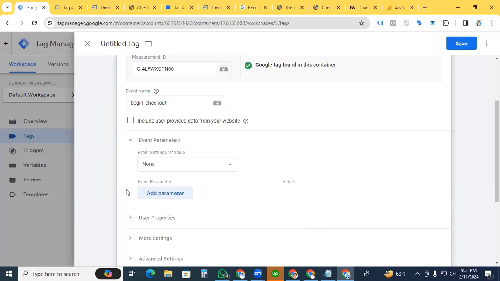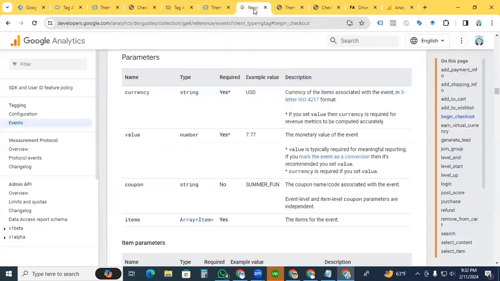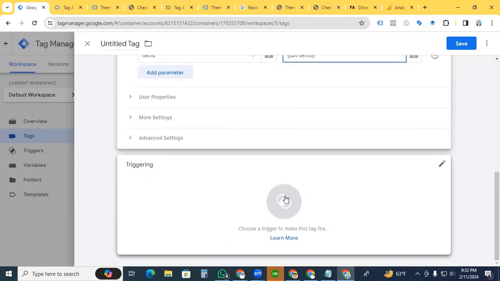Now we are just putting in a name and value. So add parameter. Here we put the name. So we go to the recommended parameters, where we find the parameter names. The first one is currency, the second one is value, and the third one is items. We are almost done. Now we just need to create a trigger.